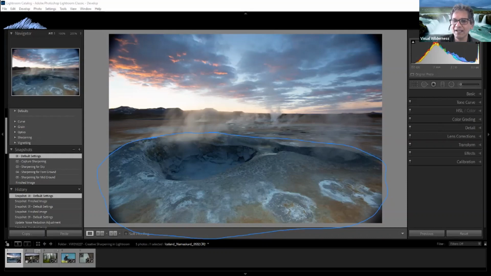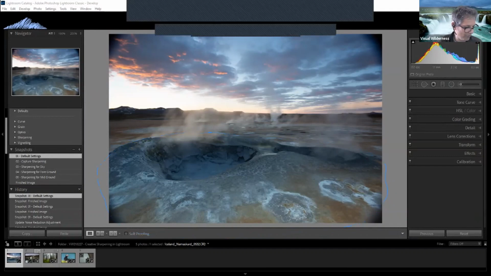So let me show you guys how I did the sharpening. So I broke the sharpening up. Let's clear this annotation so you guys can see properly. All right, so I broke this sharpening up into 2 parts, capture sharpening and also creative sharpening. So the first thing I did was the capture sharpening.